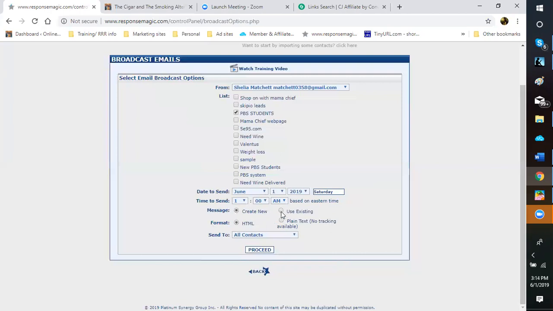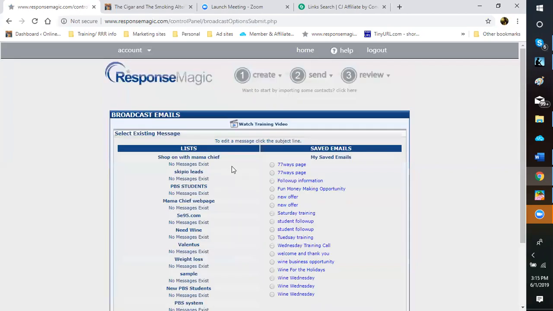No, I want to use my existing message. You always want to make sure it's in format. And then you're going to send to all my contacts that are in here. My PBS students, if I wanted to send it to my Scipio leads, most of the time I'll send it to everybody that I know I've got information in. And then you want to hit proceed, and it will pull up my message.